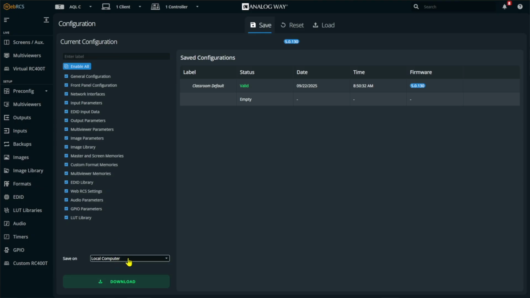You also have the option to save your config file to a number of different places. Local computer is the default. This will save your config to the default download location of the browser that you're using to talk to the Aquilon. But then you can also save to a couple of internal memory slots.